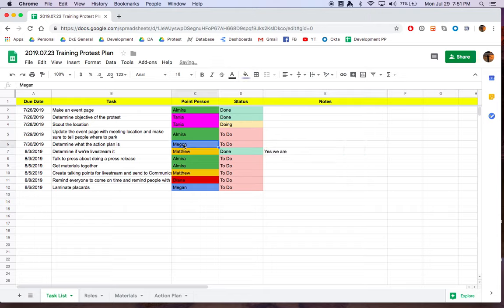Or if Megan wrote up the action plan in another document, which she might want to do, then she can link this document right here so anybody that is looking at the project plan can see it. If we are scouting the location and it's in the process of being done, like what still needs to be done, maybe Tanya could write, still need to figure out meeting location or something. So the notes column is a really good thing to put little notes to yourself or for the rest of your team to see.